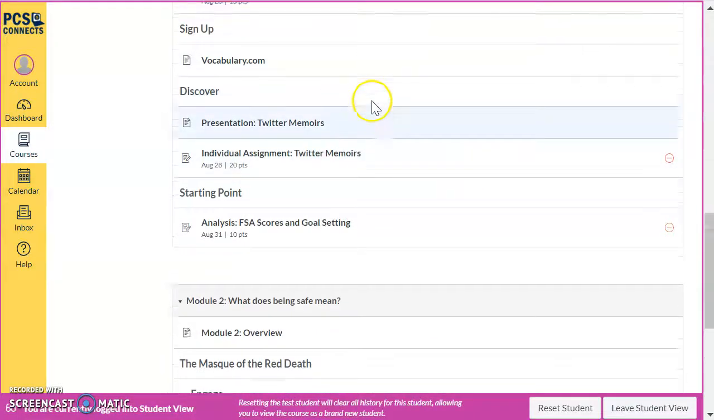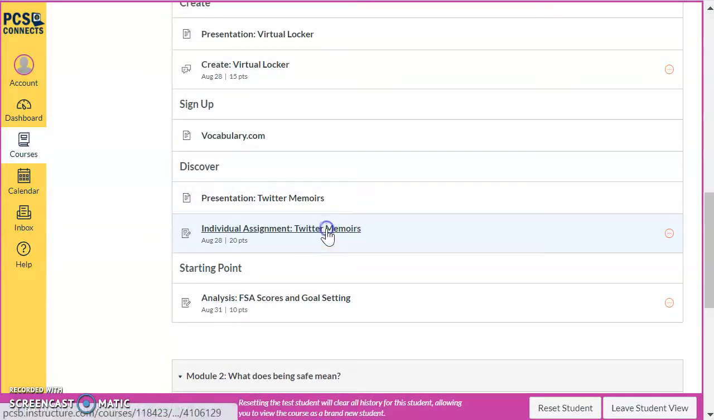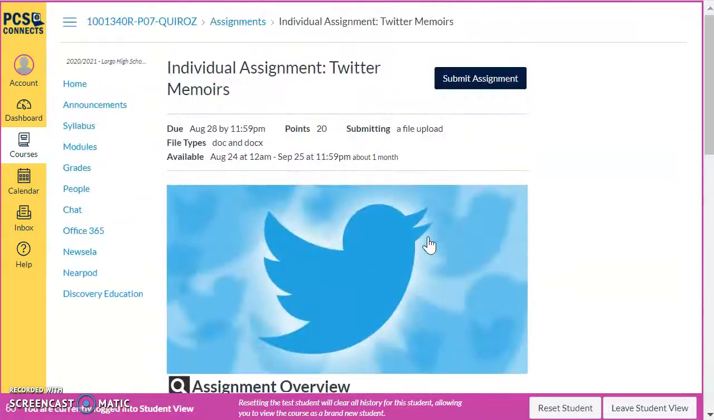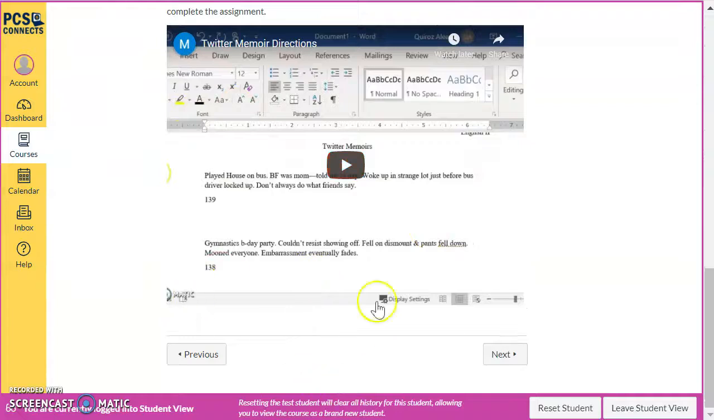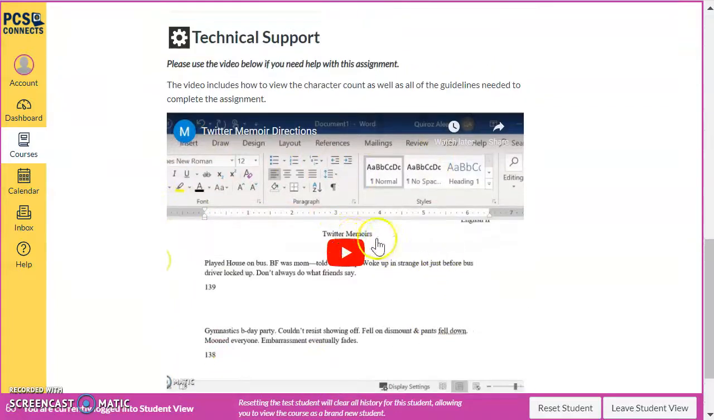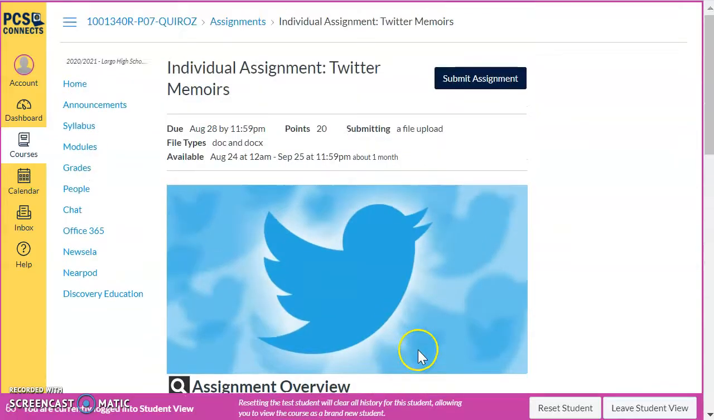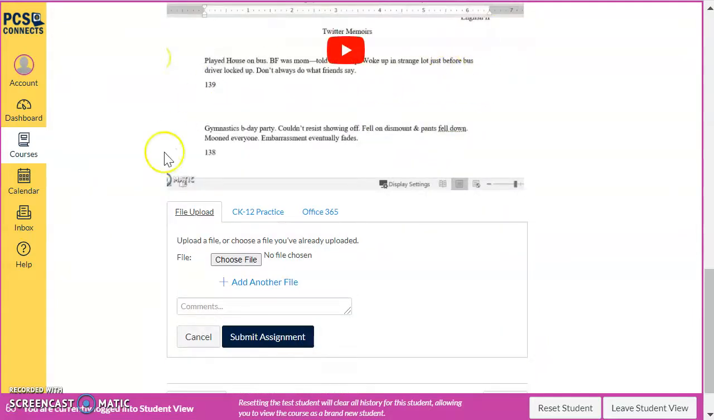After the virtual locker, we did the Twitter memoirs. This you did on a Word document, and all you were going to do is upload it. So instead of scrolling to the bottom on this one, which I have directions here if you need for what you're supposed to be doing, I have guidelines so you make sure you did everything correctly. But whenever it's a single file upload like this and no one else is going to be able to see your response, you're just going to click Submit Assignment. When you click Submit Assignment, you'll get this file upload. So you can choose the file. Once you've chosen it, you can hit Submit Assignment, and you're done.